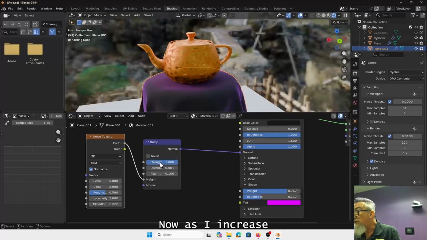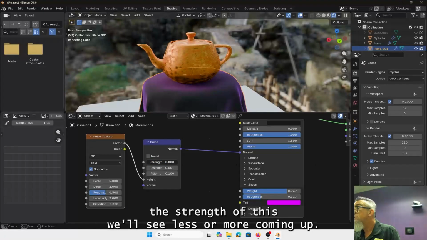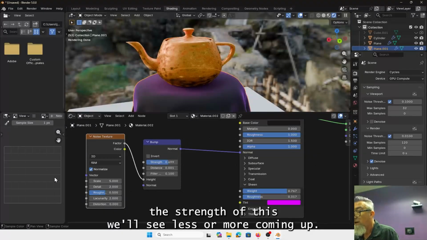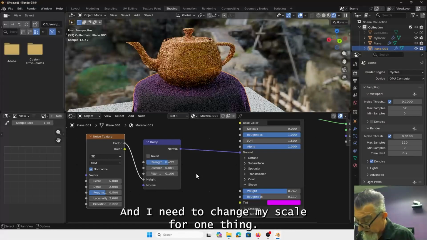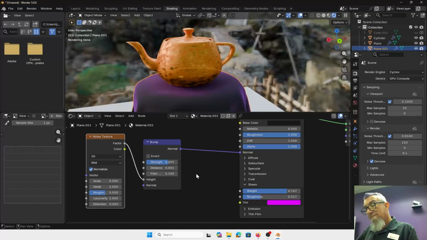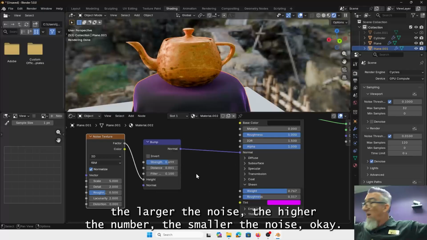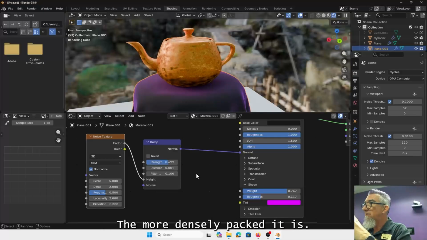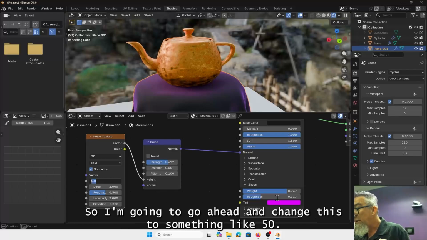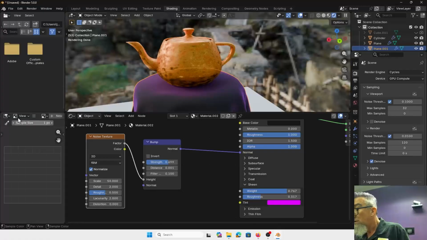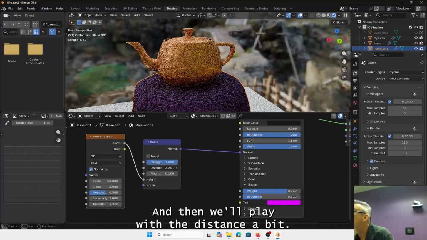Now, as I increase the strength of this, we'll see less or more coming up. And I need to change my scale for one thing. The lower the number, the larger the noise. The higher the number, the smaller the noise, the more densely packed it is. So I'm going to change this to something like 50. And then we'll play with the distance a bit.